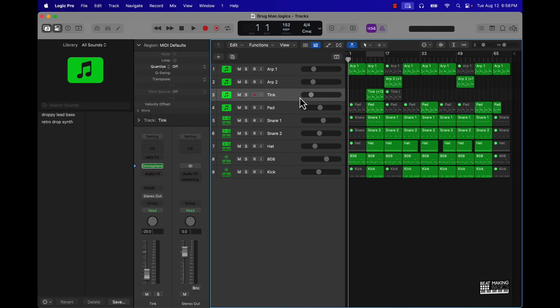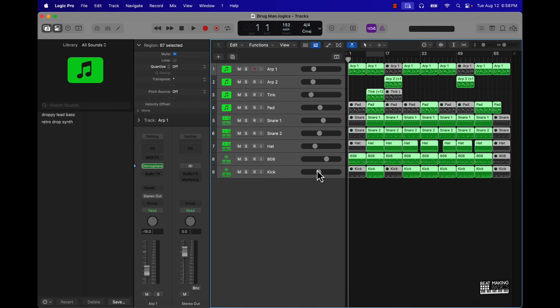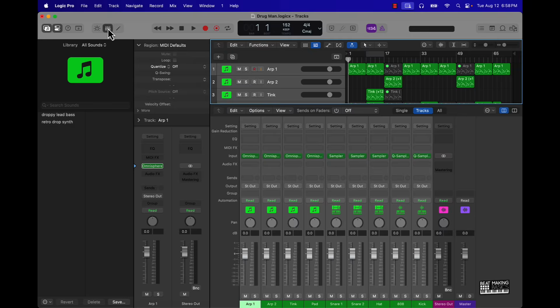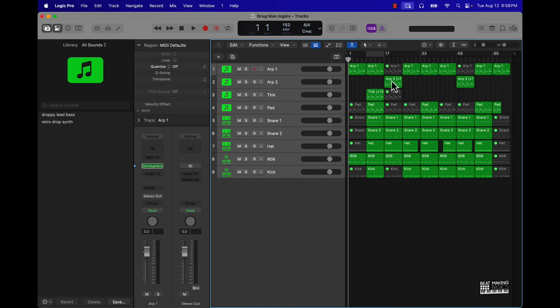Now, the first thing I'm going to do is I already kind of started mixing the beat, but I'm just going to go ahead and make everything nominal gain. If you hold down Option and click on your faders, it will go all the way to nominal gain like that.